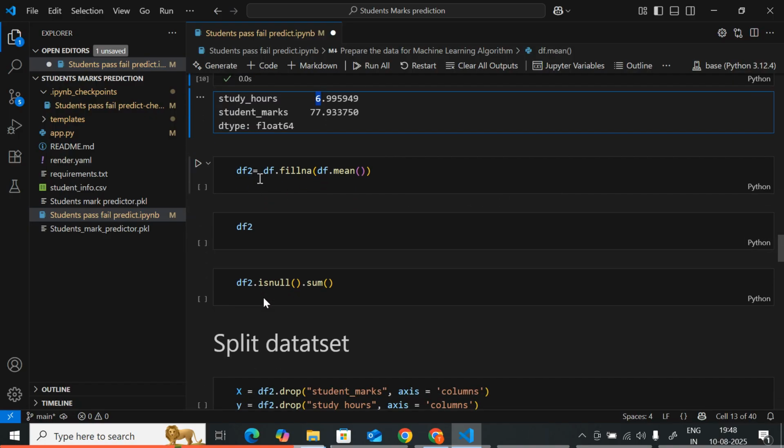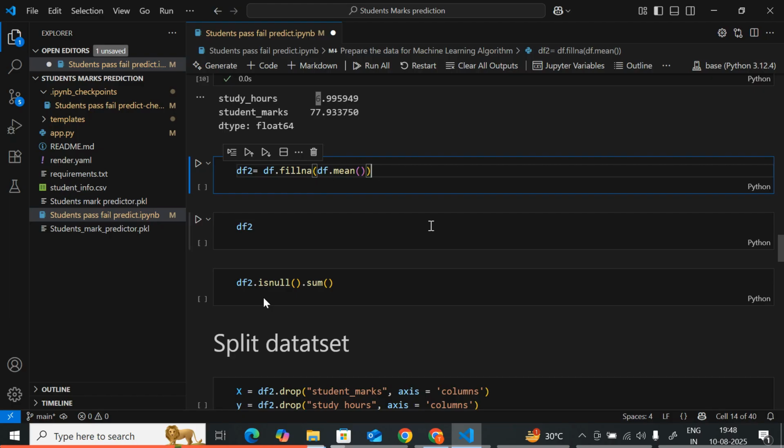So we will create another data frame. I am keeping the original data frame, which was our df, as it is, and we are going to use df2 here. Wherever there are NA values, wherever there are null values, you put df.mean(), the mean of the whole column. And you see I did it. There is no error.